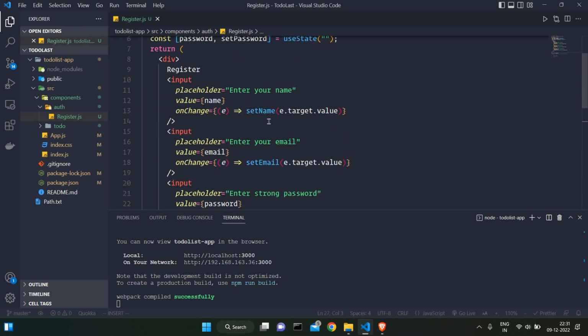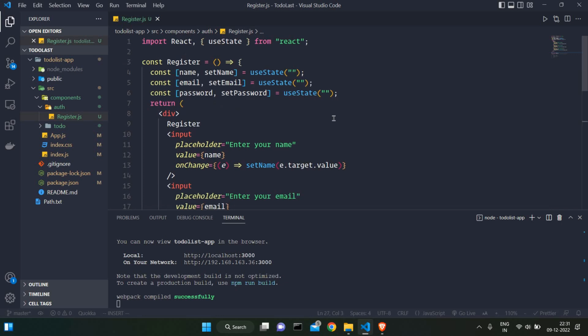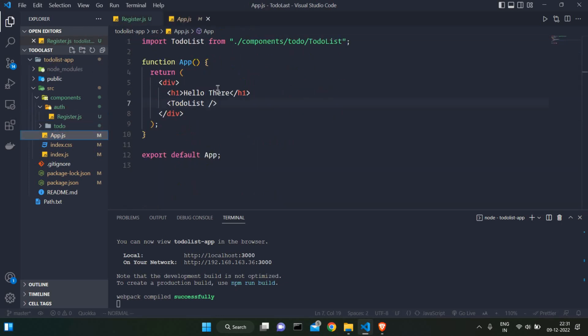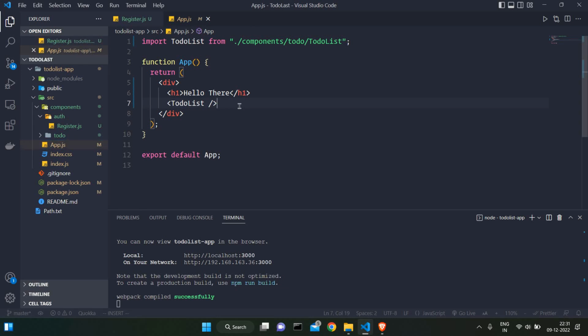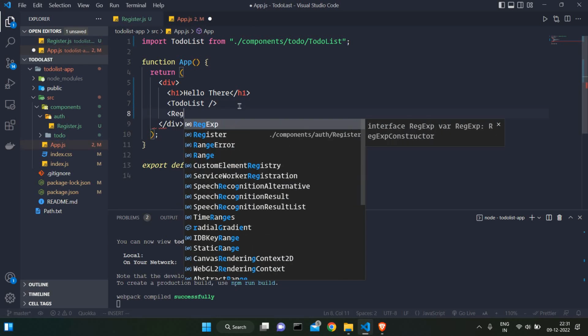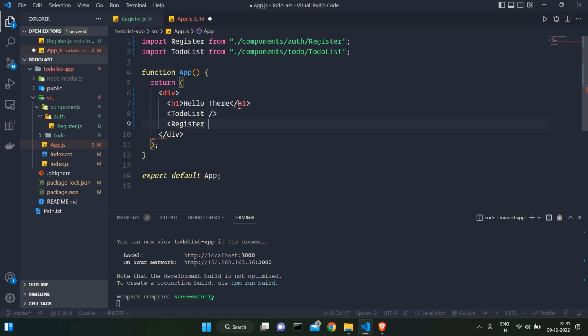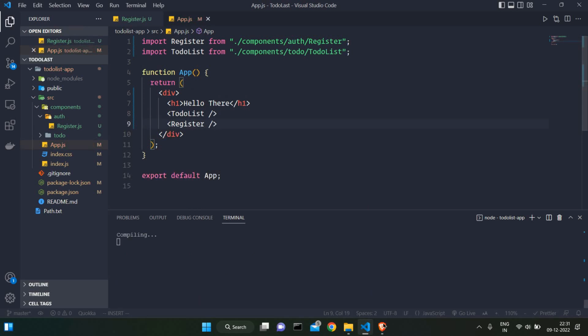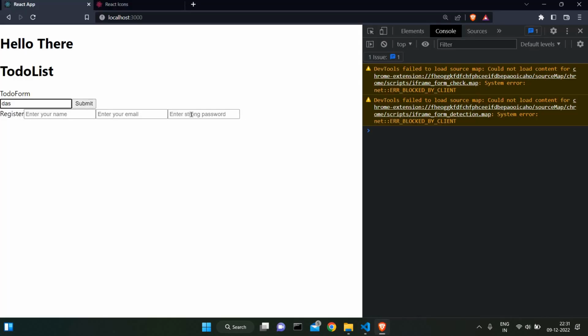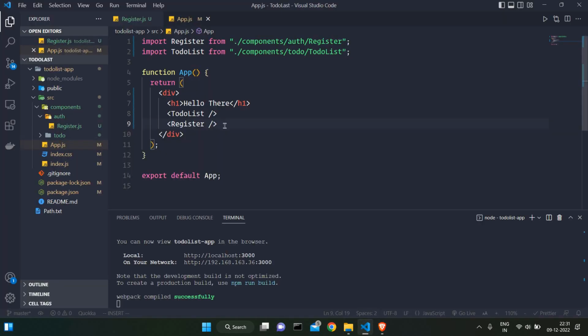Okay, so for now we have taken these three inputs. And what we will do is, inside our app.js file we will just call that register function as well. Okay, so here you can see we have these three inputs, and we will make it to another endpoint.